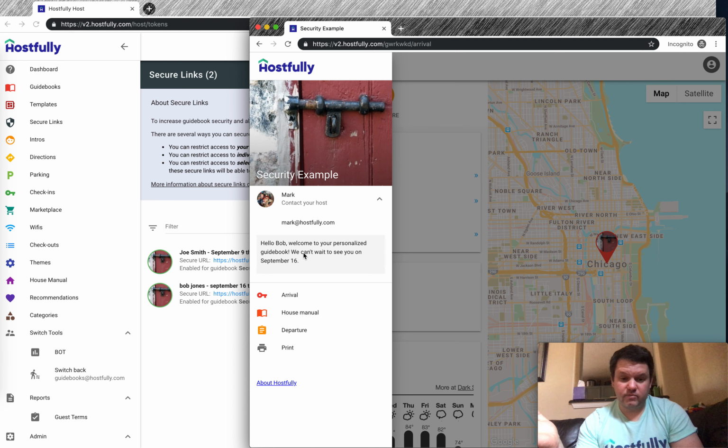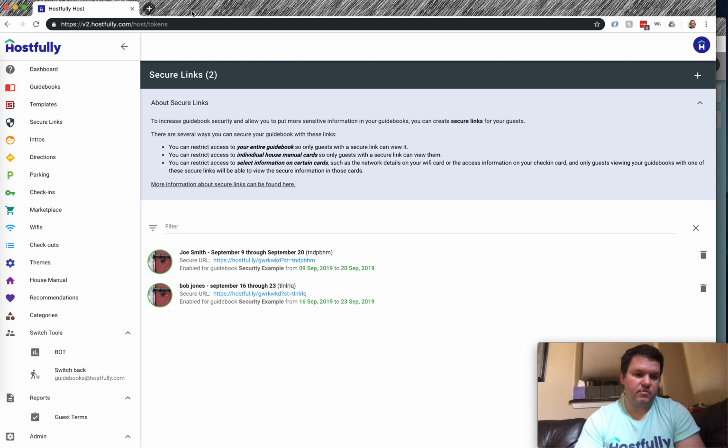So there you go. You personalize your guidebook just for each guest, and that's how you set up the data for these secure links. I'm now going to show you how to set up your cards to use this data. And this is pretty simple. Once you've done it a couple times, it'll be very easy to change. And it's the same everywhere that you can do it.